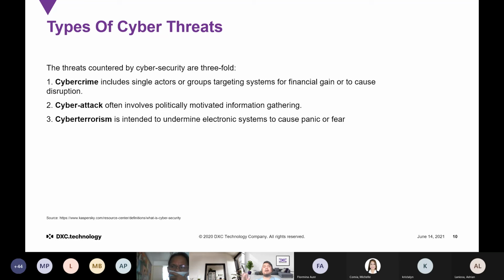And ayun, binebenta nila sa highest bidder to gain Bitcoin or to gain monetary gains. Next one is cyber attack. Ito naman often involves politically motivated information gathering. Normally itong cyber attack, ginagawa ito ng mga state actor. Pag sinabi mong state actor, this is state sponsored, mga sponsor ng mga countries. So gusto nilang mag-espiya sa kalaban nilang country.